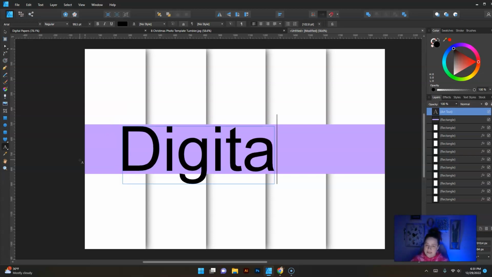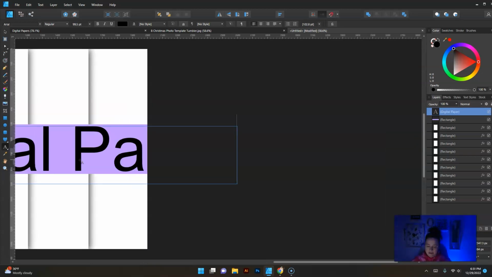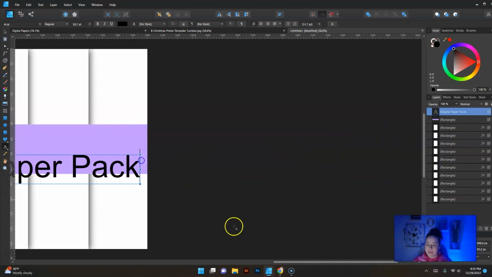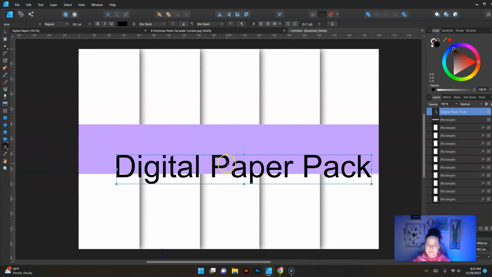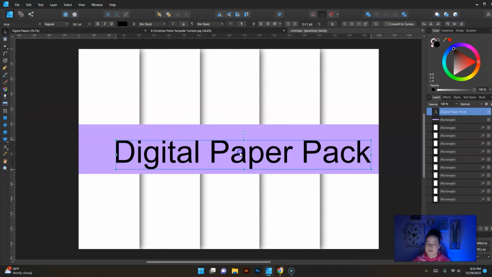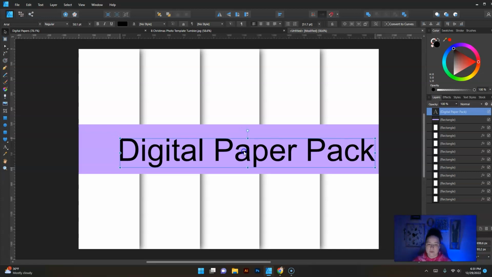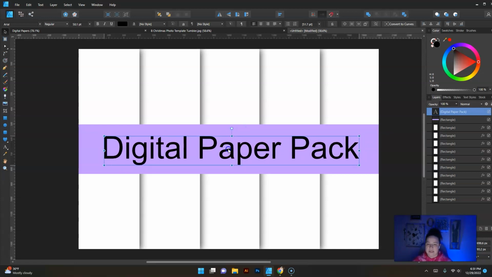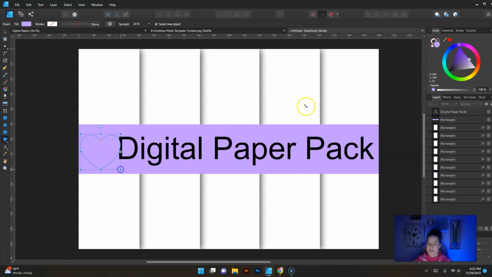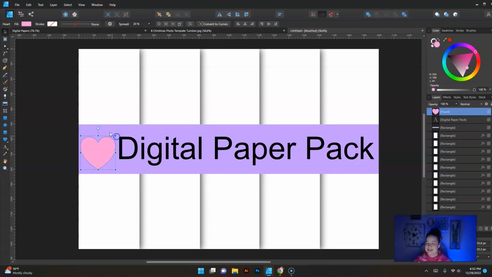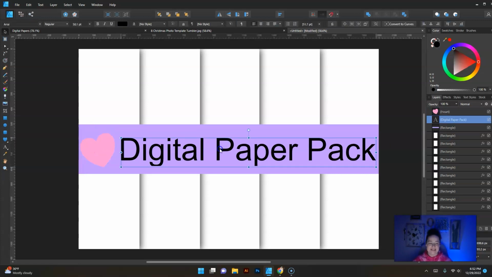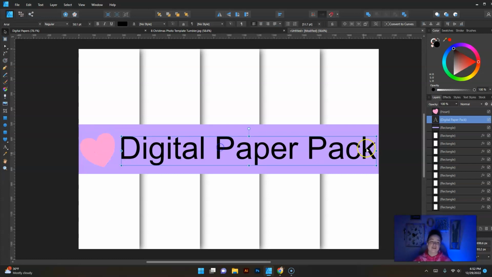So let's just say we want to write digital paper pack. And then obviously not that huge because that would be weird. And let's scroll it over a little bit. Obviously I wouldn't normally pick Arial. That's kind of boring, but for the sake of this, let's just say you did digital paper pack. We'll just put a heart for now, pretending that it's my logo, because that sounded like a good idea for the moment. Okay, and so let's say that this is our complete digital paper pack template.